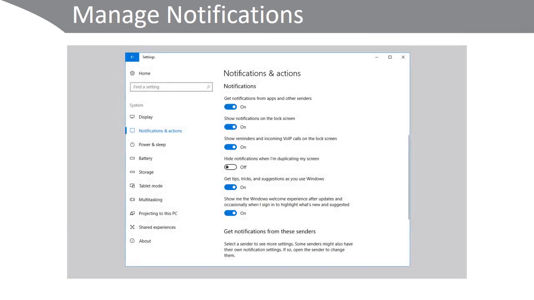Windows can notify you about a lot of things. You can configure how you want notifications to behave. You can turn notifications on or off by using the option at the top here, Get Notifications from Apps and Other Senders. If you turn that off, then notifications stop. That's very useful, obviously, if you're in a presentation. You can determine whether or not you want notifications to show on the lock screen, and various other options.